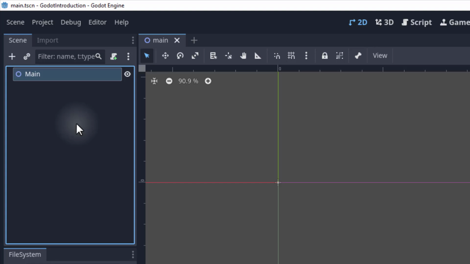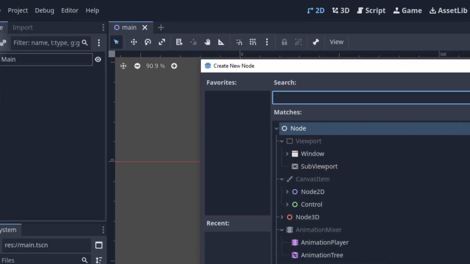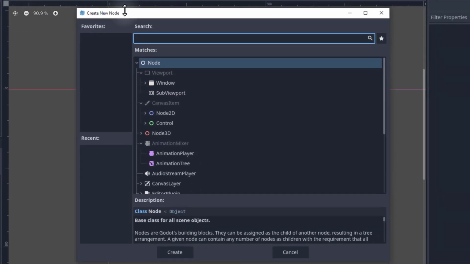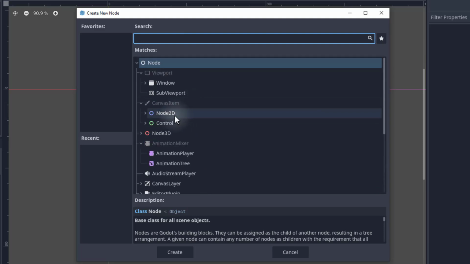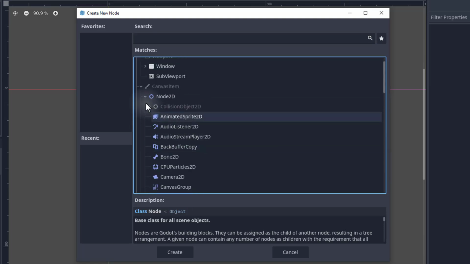So how do we go about actually creating a new node? Well, I'm going to click on this plus icon at the top left corner of our scene dock, and that is going to open up the Create New Node window. You can see here there are a large number of nodes that Godot has by default, and if we open up these little drop downs, you can see there are even more.